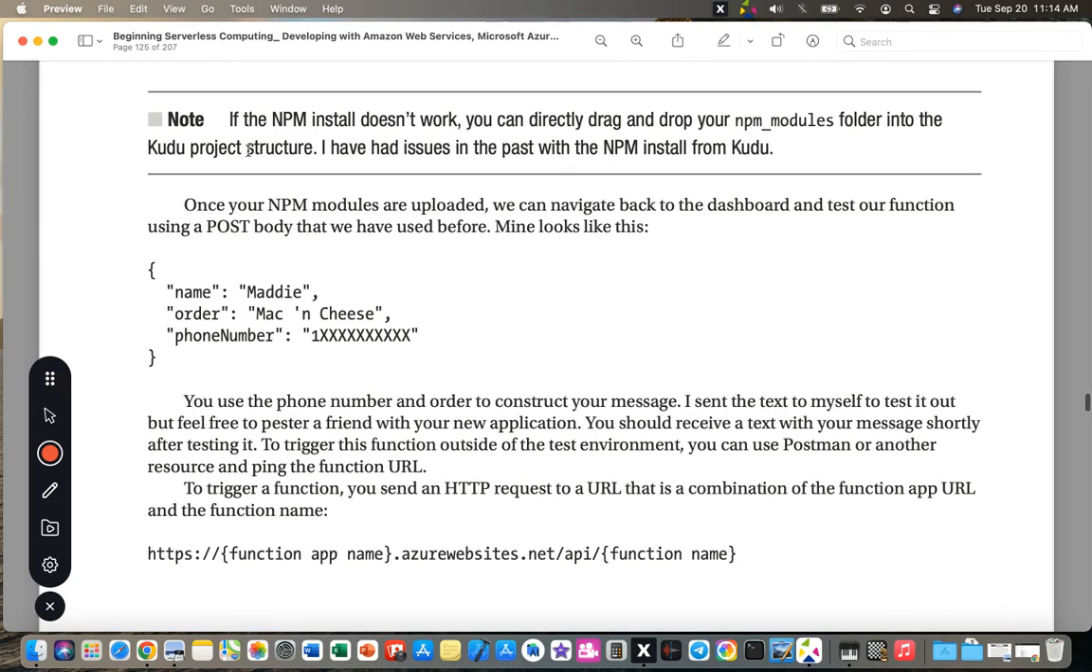Anyhow, note, if the npm install doesn't work, you can directly drag and drop your npm modules folder into the Kudu project structure. I have had issues in the past with the npm install from Kudu. So you can drag and drop the modules folder. Once your npm modules are uploaded, we can navigate back to the dashboard and test our function using the post body that we have used before.